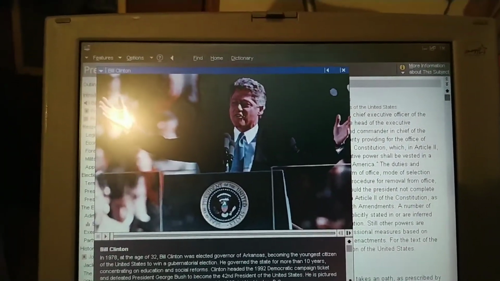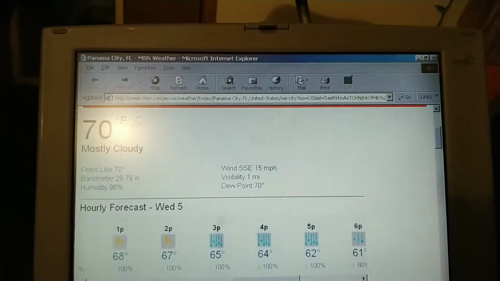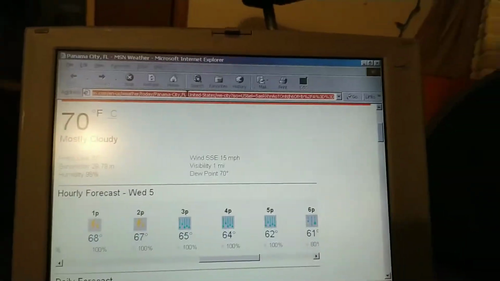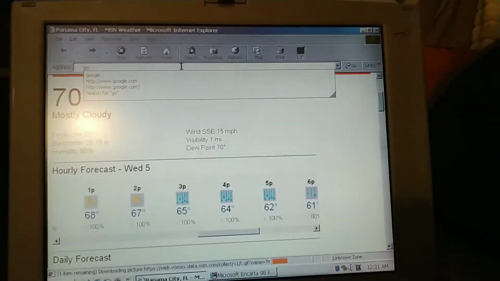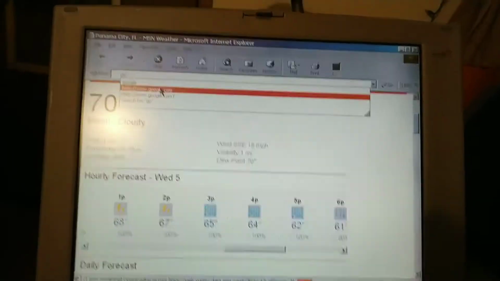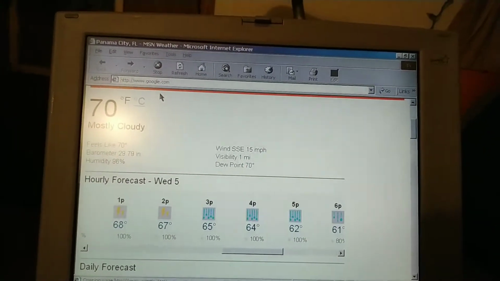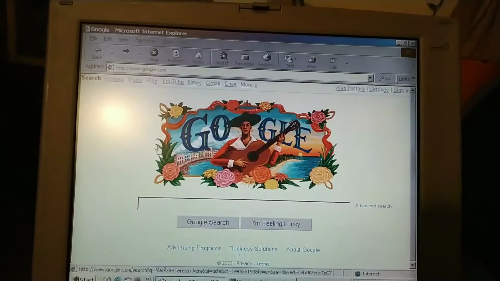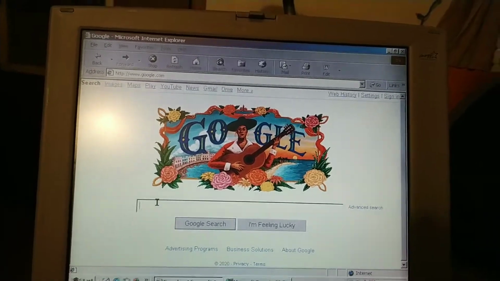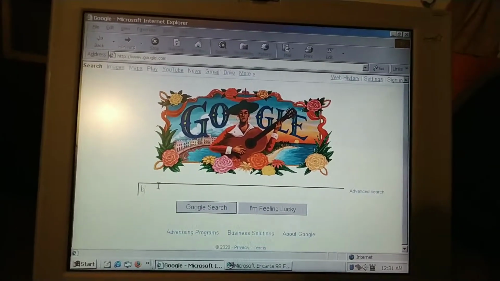Now, I guess if I go over here to Google, and yes, it says still load Google. Let's just see what he looks like now, or get a recent photo of him.